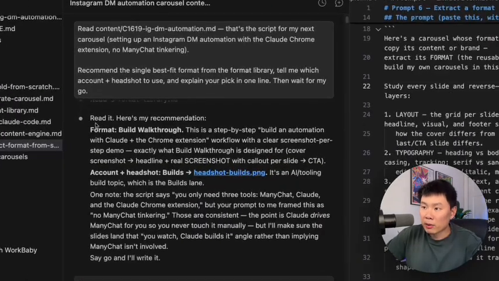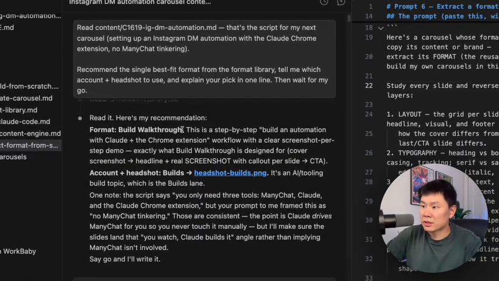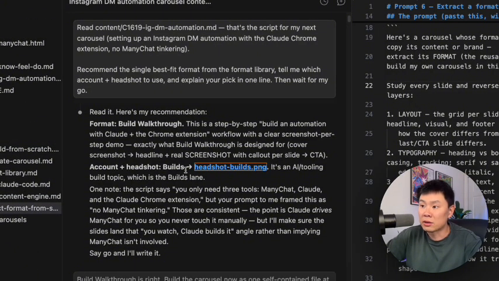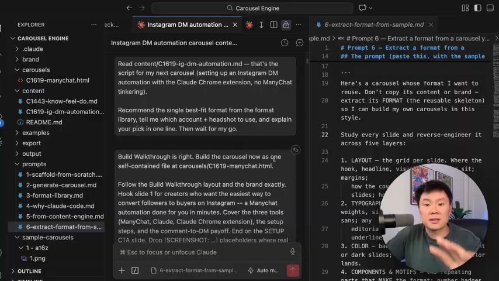So now that it's read the prompt, you can see here's the recommendation. It wants to use the build walkthrough style. It will select the particular brand and account that it needs to create this carousel for, and it will load a specific headshot that I want included from this channel. Then all I say is, yep, the build walkthrough seems like the right format.